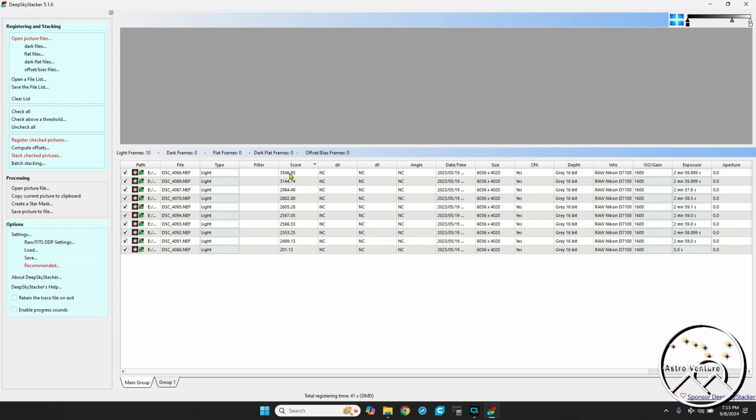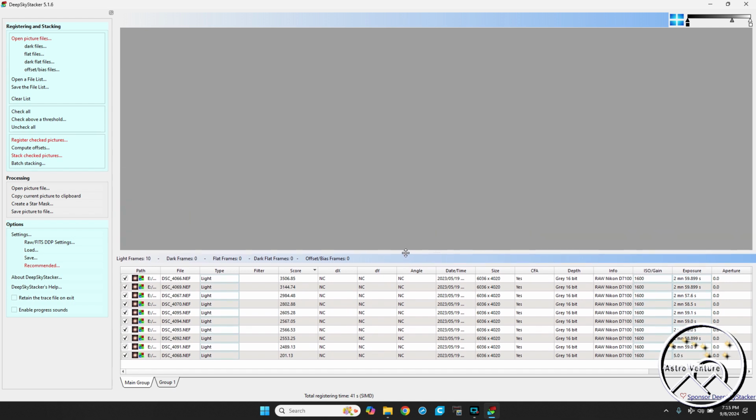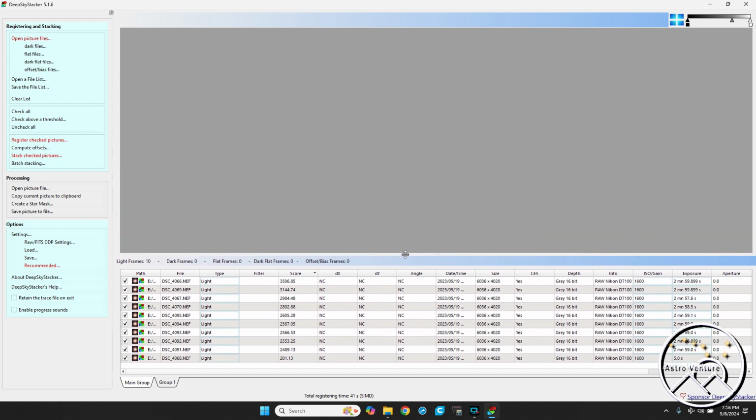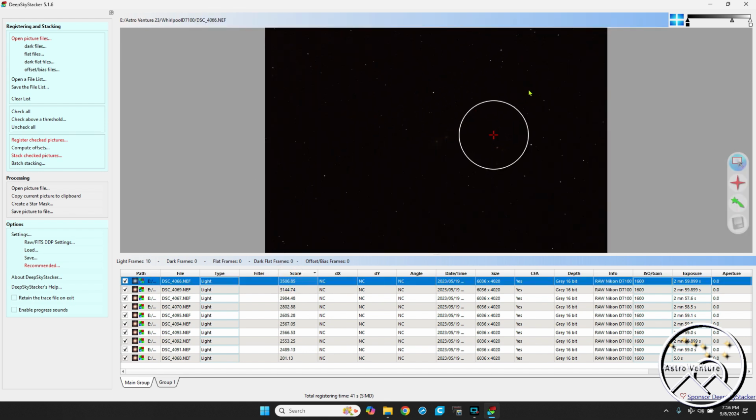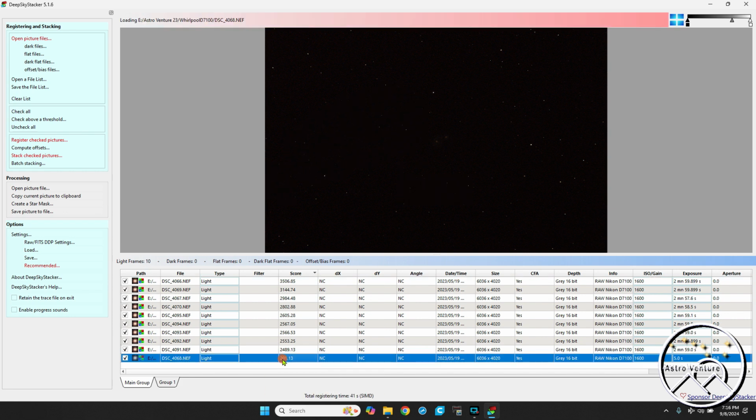But looking at the scoring, my highest image was scored at 3,506. Now, I've noticed different scoring with different cameras and different shooting environments, so don't think that there's a specific score that's going to apply to everything. But here we go, 3,506 was the score. This was the best image that it scored for the night. And then down here we've got this one that's scored at 201.